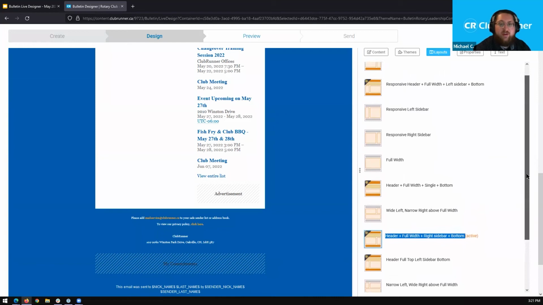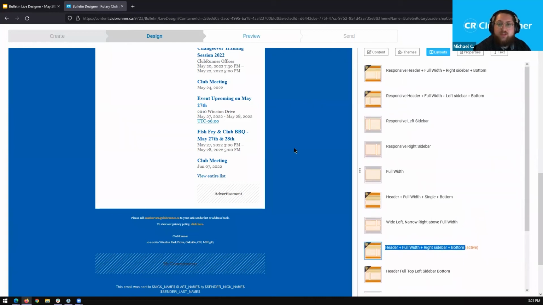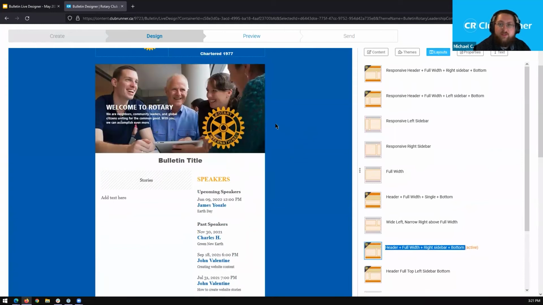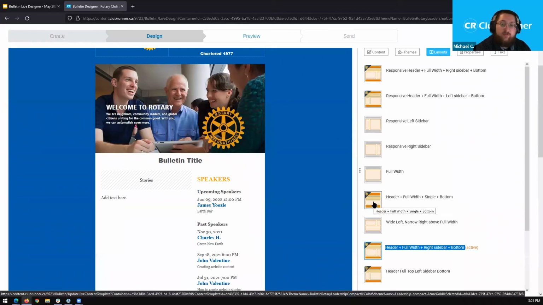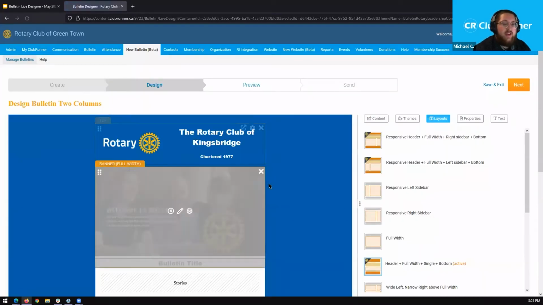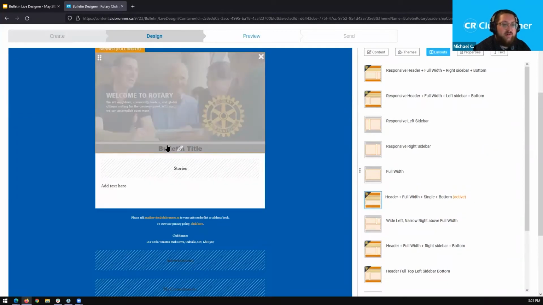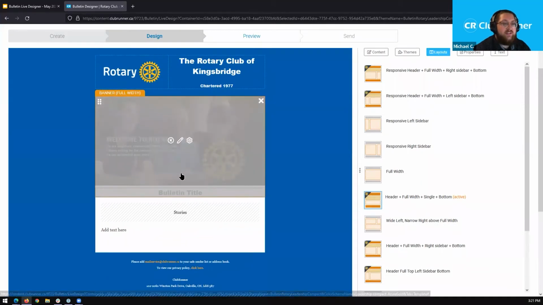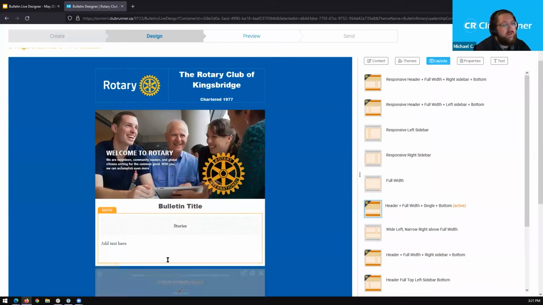Let's go ahead and select one of our other themes. So let's select one of these responsive themes that we have here as well. It'll end up looking pretty similar. Actually, you know what, let's go ahead and select this one, the header full width plus single plus bottom layout. And what this will do is, instead of having that left and right sidebar, we only have access to a single column that runs down the middle.